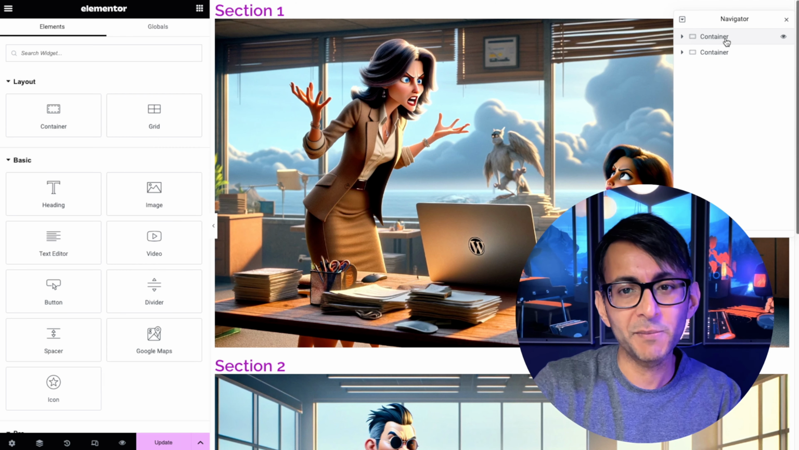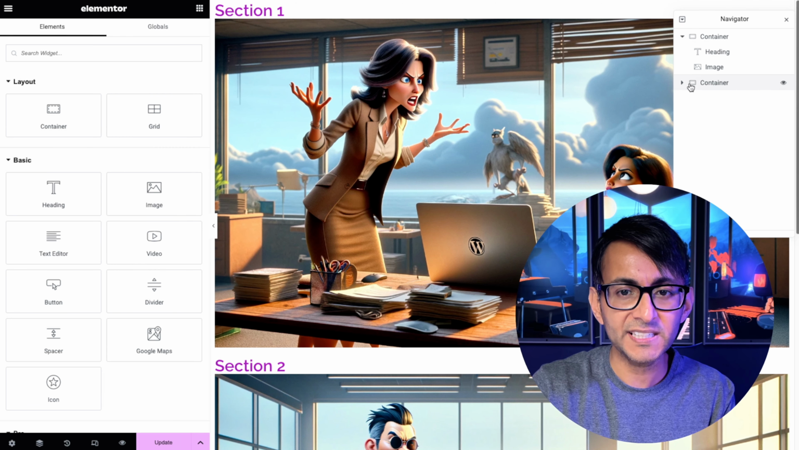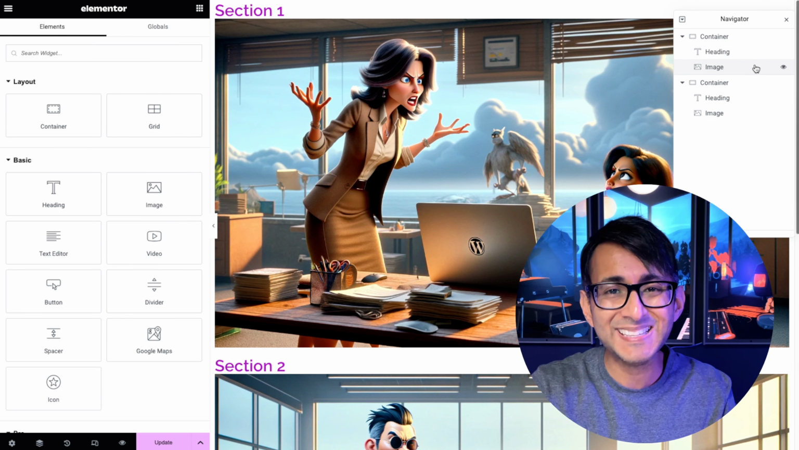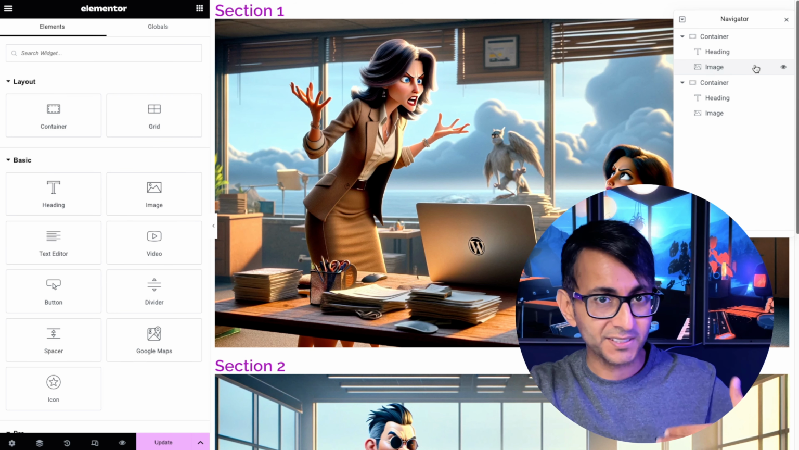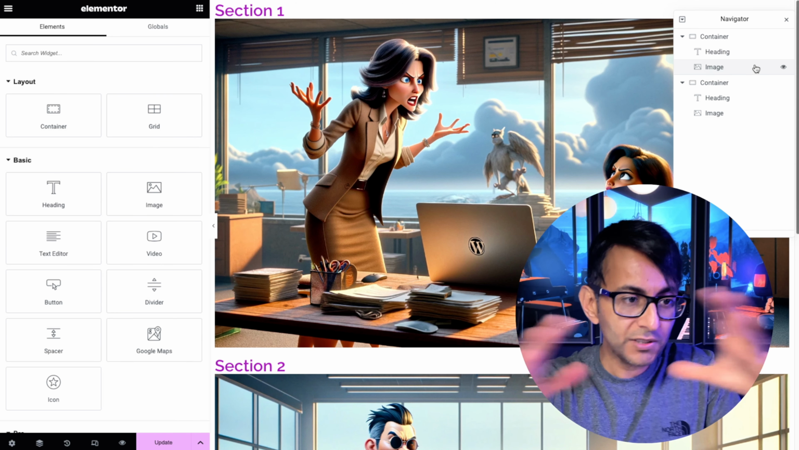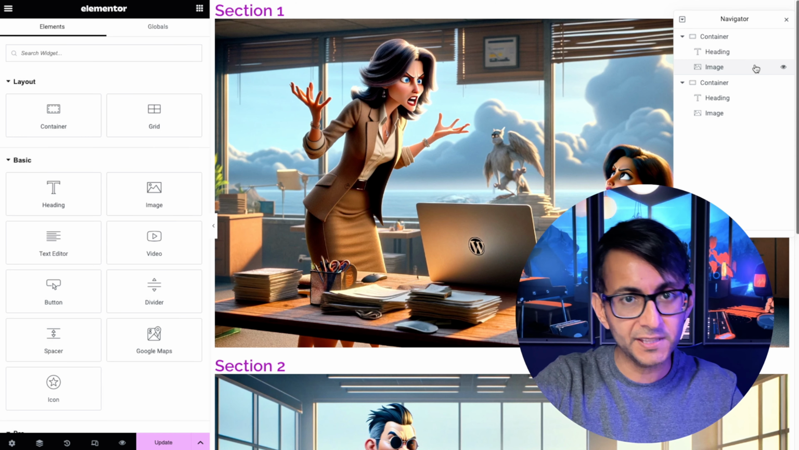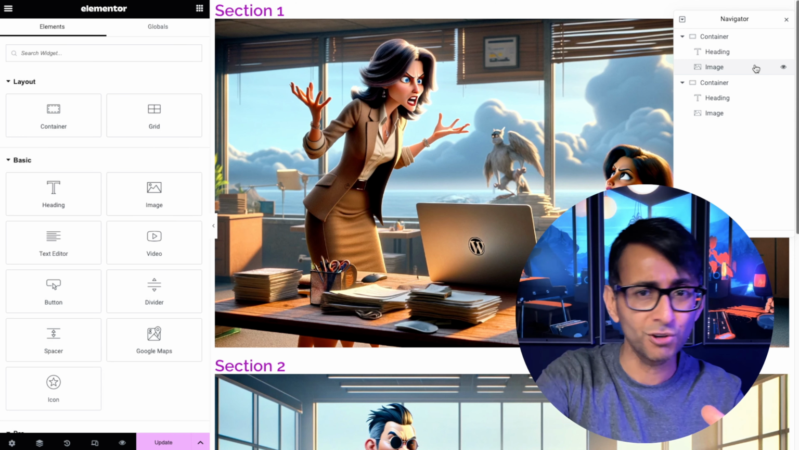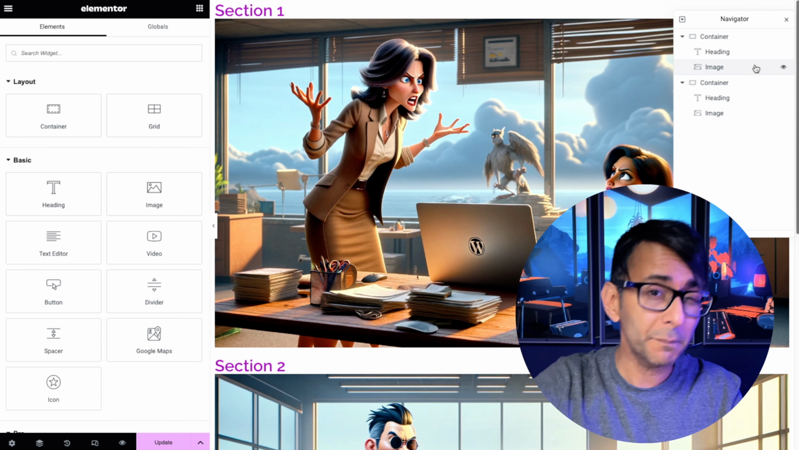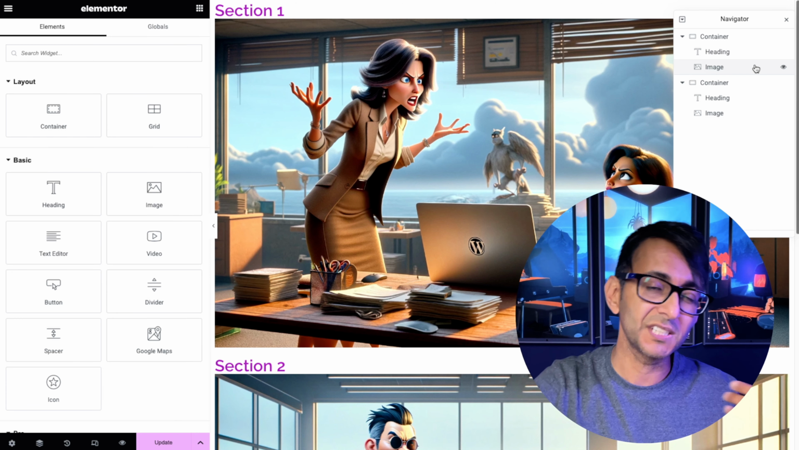On screen at the moment, I have two containers. Inside each of the containers, I have a heading and an image. I've done them as separate containers just to illustrate that you can have a container with loads of stuff in there. You could have particular posts or products, just something you don't really want people to see until they go and stick in the password.